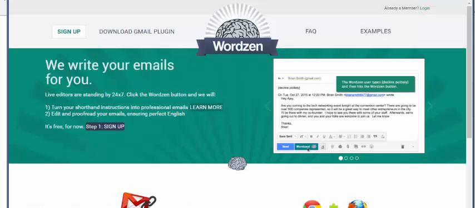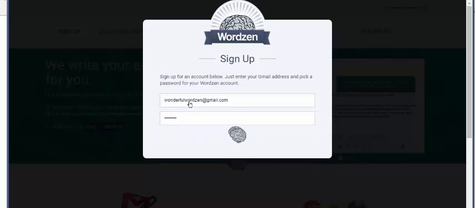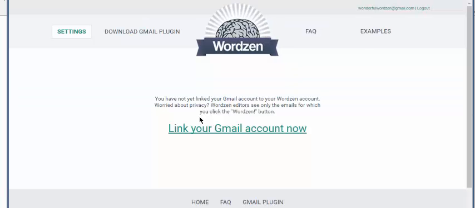So let's go back to Wordzen and let's click on sign up. We're going to put in the name of our Gmail account, which is wonderfulwordzen@gmail.com. Now we're going to put in a password. Now this doesn't have to be your Gmail password. It can be a new one just for your Wordzen account. Just make sure you write it down and you remember it before you type it in, and you click sign up for Wordzen.